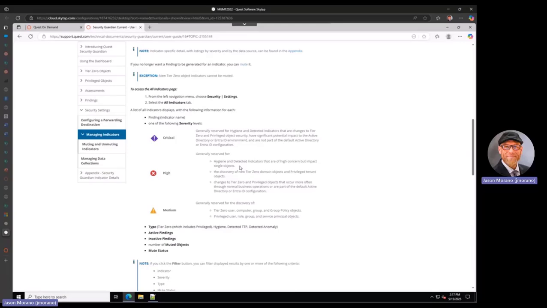High is generally reserved for hygiene and detected indicators that are high concerns, but impact possibly just single objects, as well as the discovery of new tier 0 objects and privileged tenant objects being found. That's up in Entra. And changes to tier 0 and privileged objects that occur more often through normal business operations as a part of default Active Directory or Entra configurations. And then general medium are for tier 0 users, computers, and groups, and group policy objects, privileged users, role group, and service principal objects.